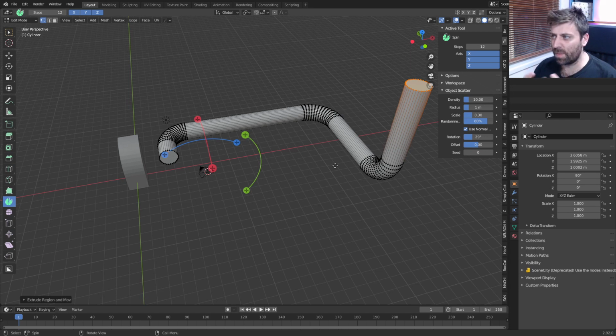So the spin tool is something that I've always used for actually a really long time. And that's just a very brief overview. I'm intrigued to see what you guys create with it.